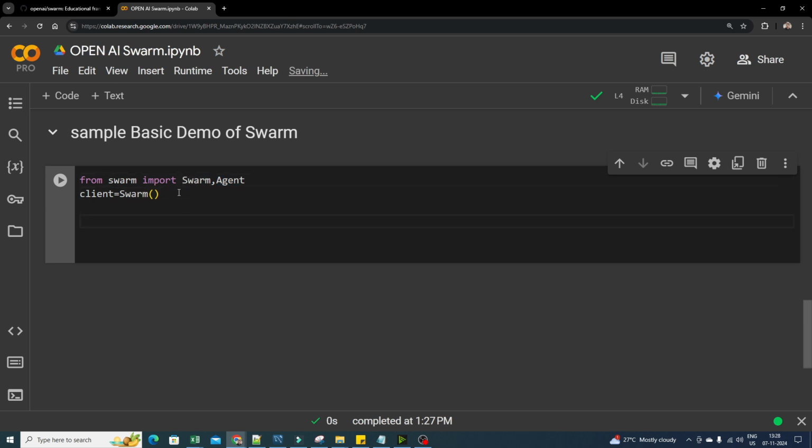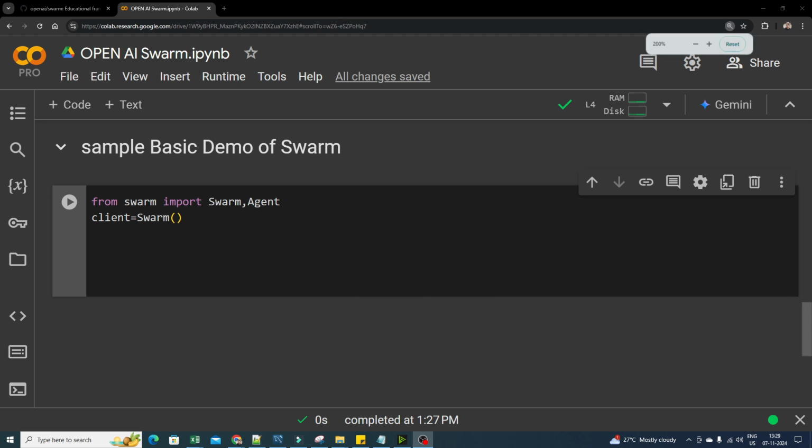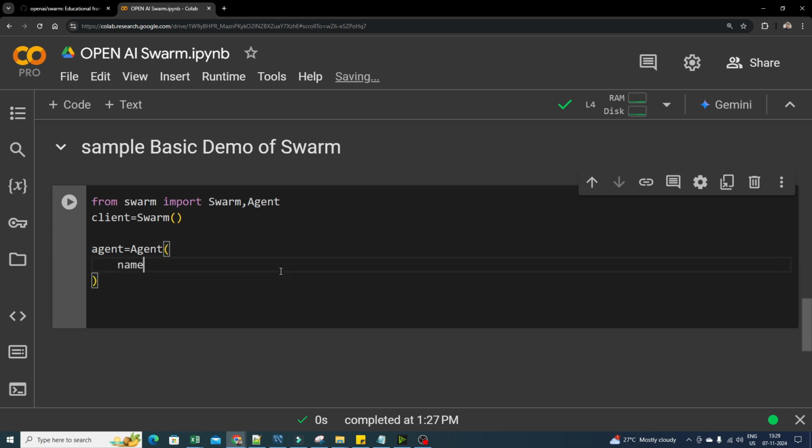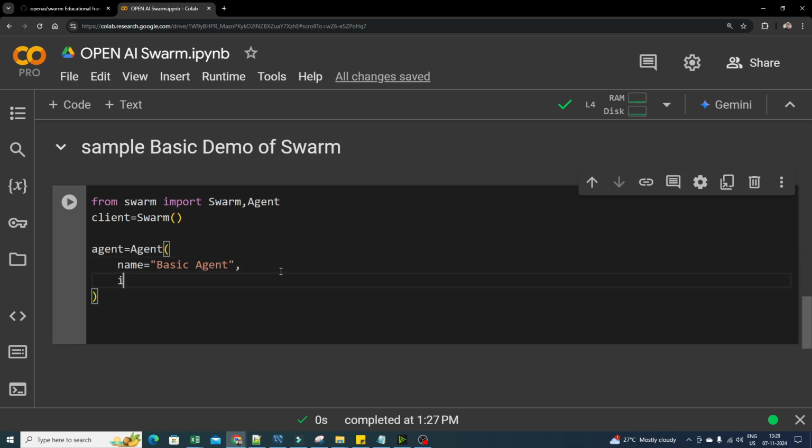So let me go ahead and create my first agent. After I have created the client, I will create my agent. So agent is equal to, I'll use this specific Agent over here. The first parameter in this Agent is the name of the agent. Let's say I want to show a basic conversational agent. Then I will give some instruction. Instruction is my second parameter over here, and I'll write, hey, you are a helpful agent.